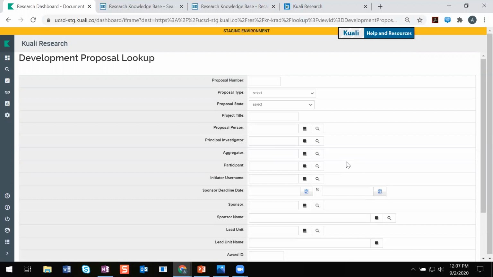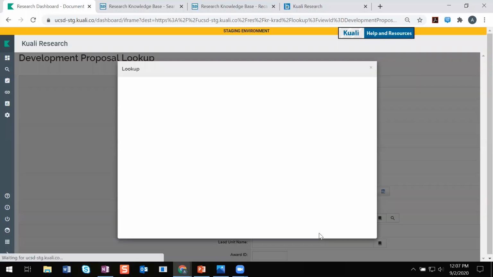So for instance, let's say you want to pull up all the proposals that your unit has submitted so far this year. So we would find our lead unit field right here, what I just highlighted. It's fine if you don't know the number, you can just navigate to the right side of that field and click on this magnifying glass.